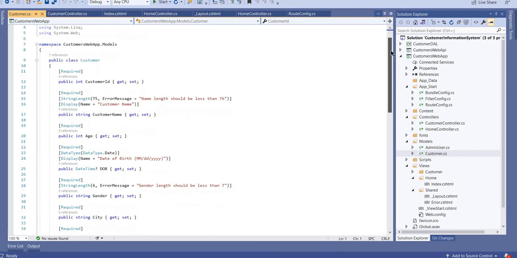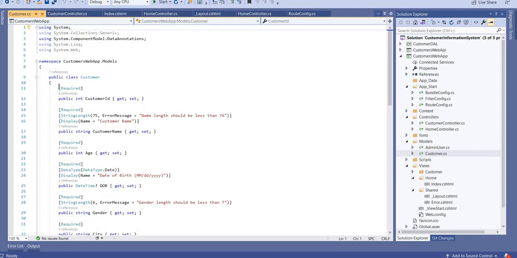Fine. What is this? This is for validation. When you are adding Required, this namespace is required because this namespace contains the details about the data annotation, System.ComponentModel.DataAnnotations. So these are some of the attributes used for data annotation. Required means this is a required field.